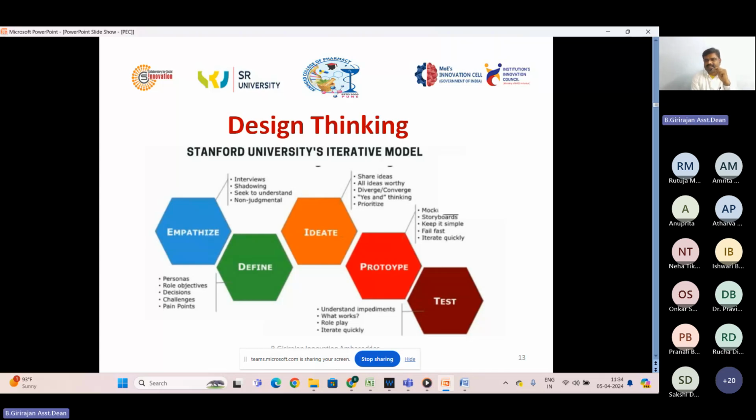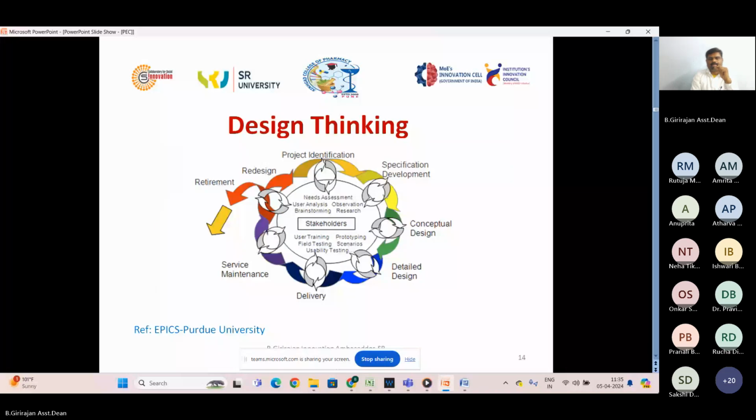Next is prototype. It is equivalent to crafting in the previous model. You can have mockups and storyboards, keep it simple and explainable, and iterate it very fast. So rearrange it, iterate it, redo it. Those come under prototype, with user testing after user feedback. The last stage is testing. When everything is fine, you can go with the testing, and you can get into the next stage of marketing.